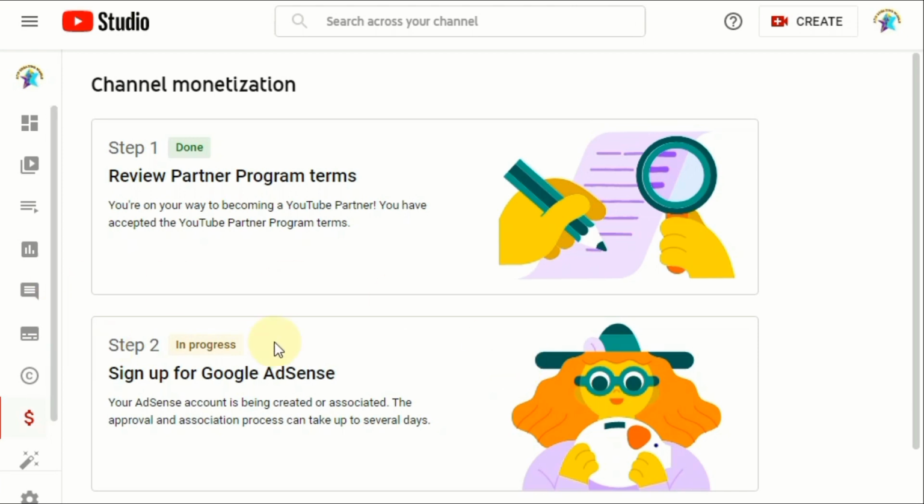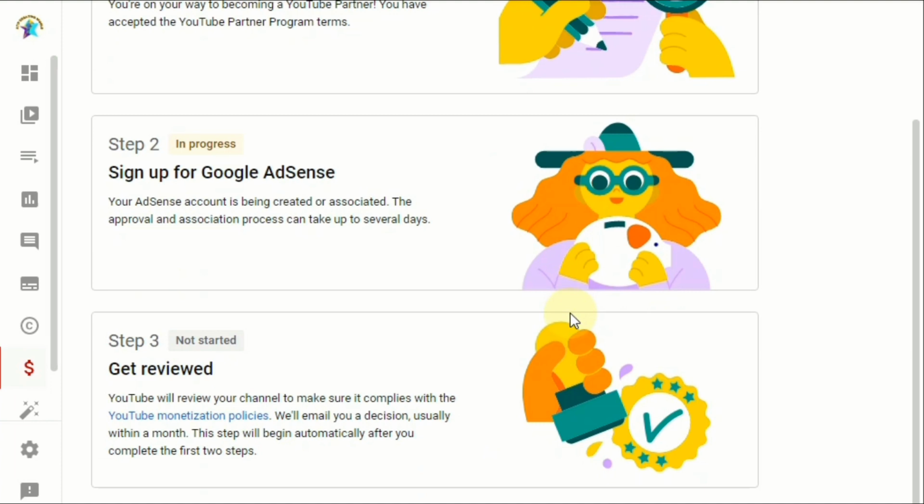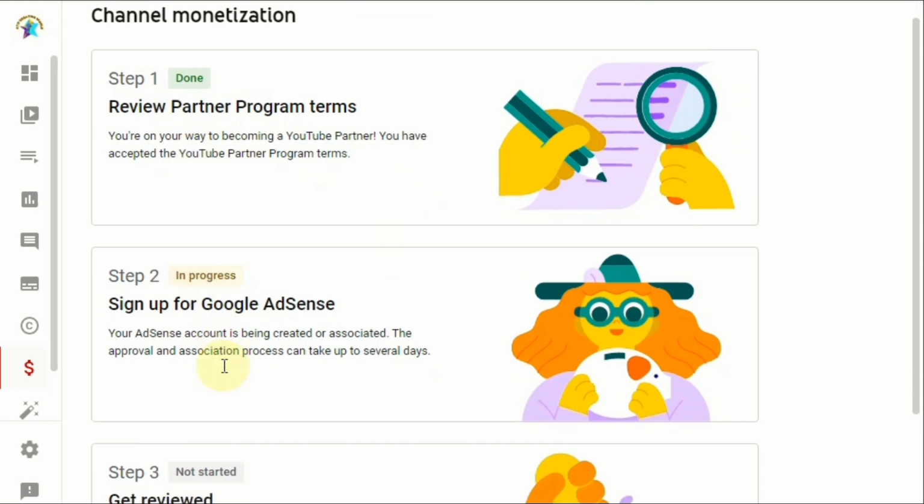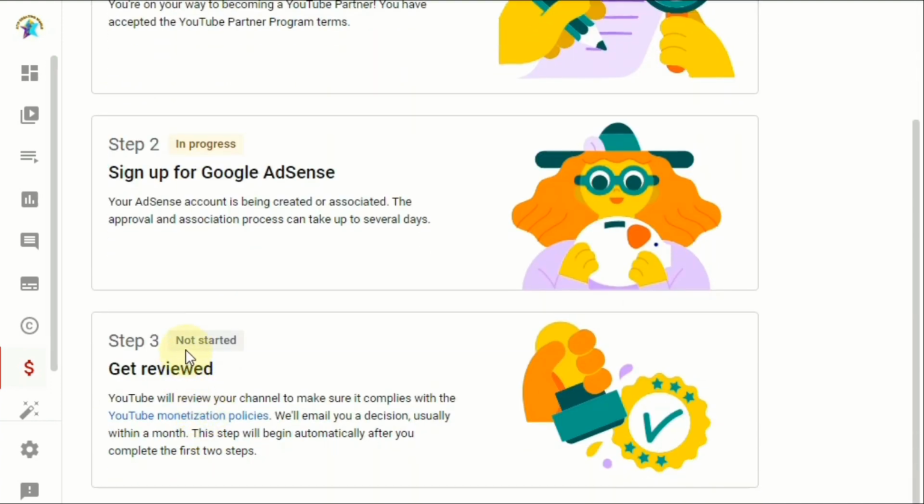Now you can see here our second step is also in progress. That one takes a few hours, and then I will continue on the same step once this one is done. So we will see the whole procedure until we get monetized. So be patient, and we will continue after this second step is done. So the first step is done, the second step is in progress, and the third step automatically gets into review. So let's continue after the second step.